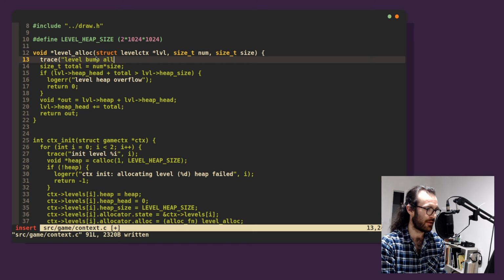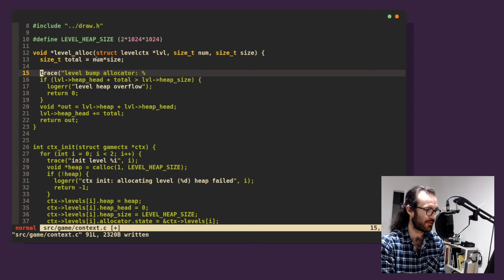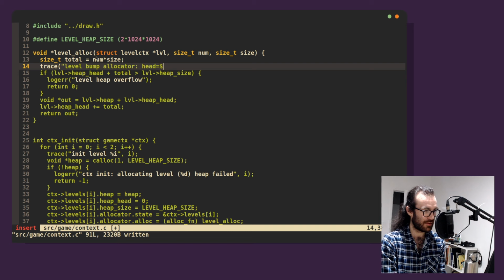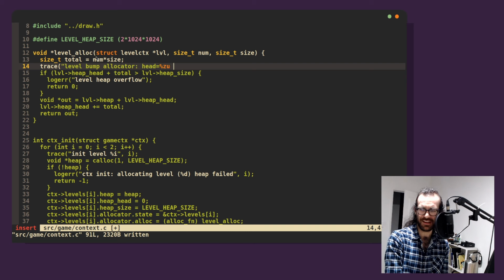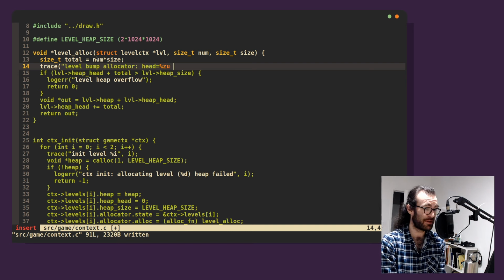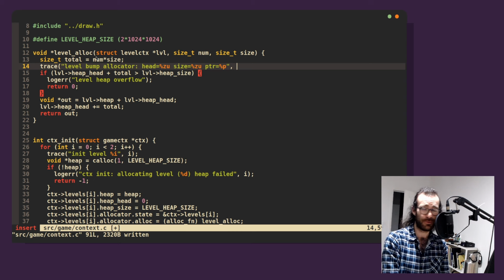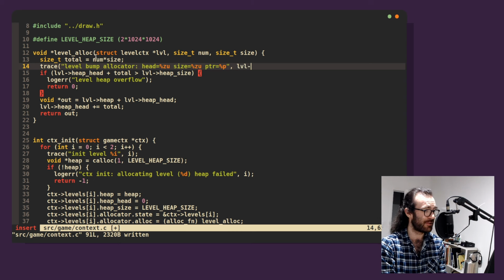Level bump allocator. Let's just dump all of our current state every time we do an allocation, because that's going to help us out a bunch. Size equals %zu. And maybe let's even log the pointer as well. %p, the P format specifier for pointer, which is always very fun. Level heap, level heap head, total, level heap. Beautiful. Okay.